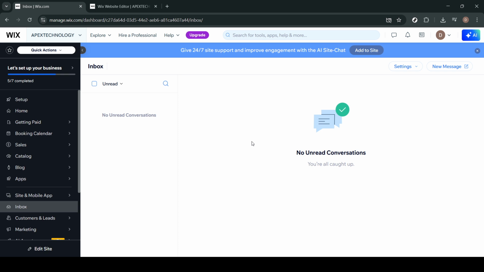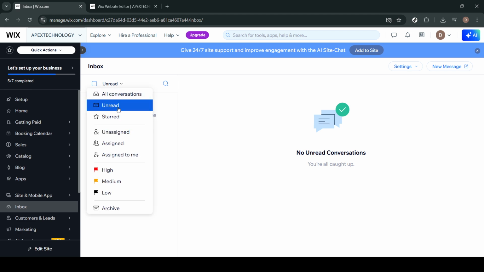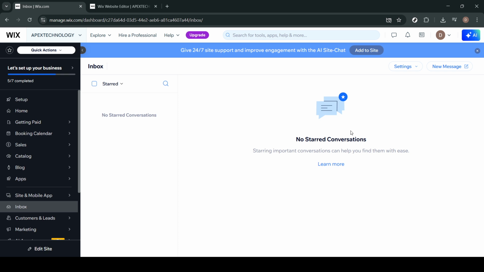You can also click on Starred. This section is helpful if you've marked important messages or if you want to revisit mails you might have missed earlier. It keeps everything organized and easy to manage.